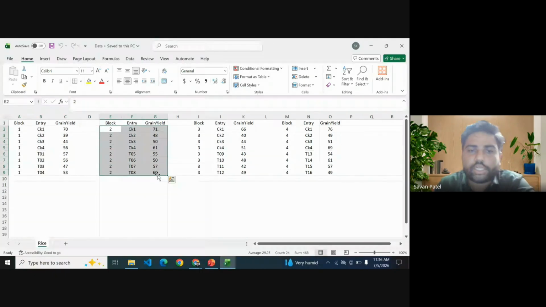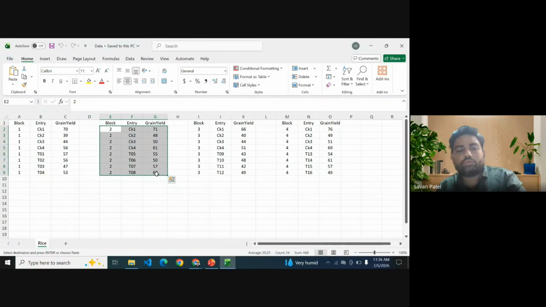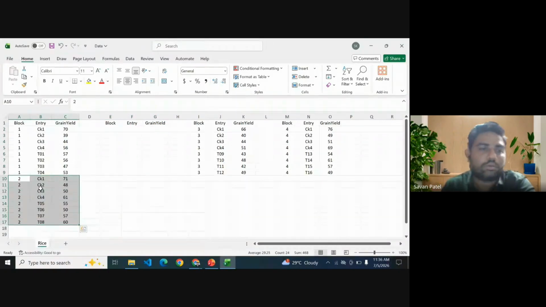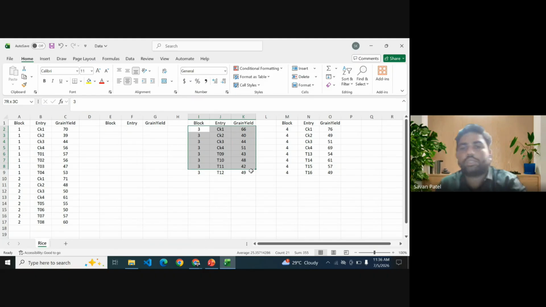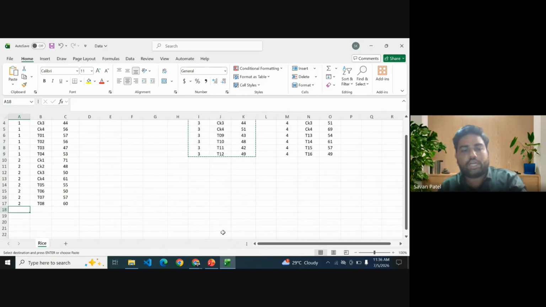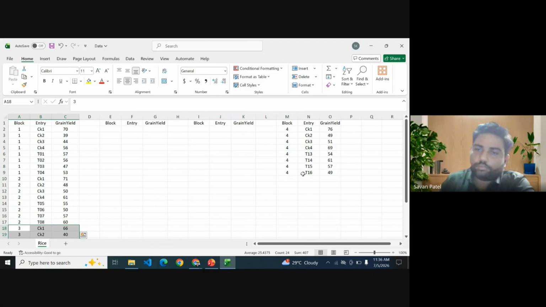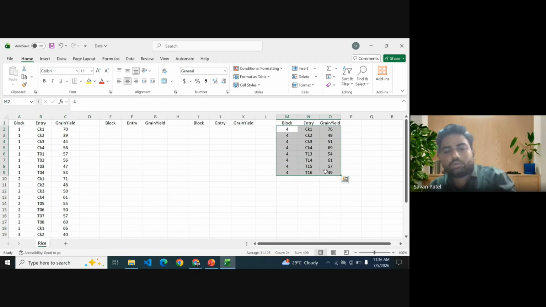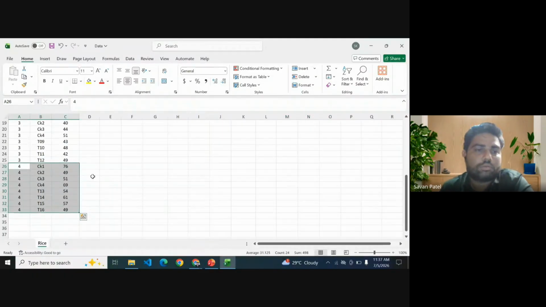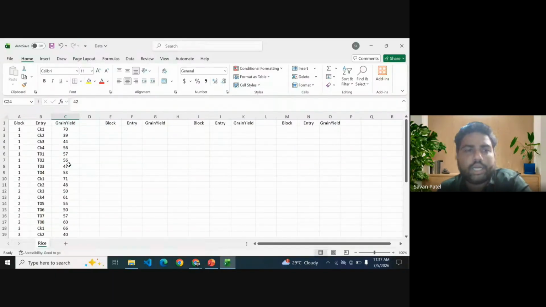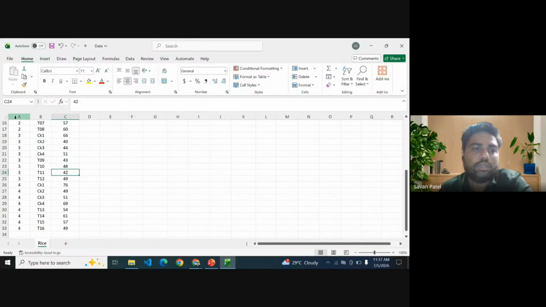So we have to take the data for block 2. You have to cut the data of block 2 from here and paste it below block 1, in this manner. So now we have data arranged for block 1 and block 2. Likewise, you have to cut the data for block 3 and put it below block 2. And likewise, cut the data for block 4 and put it below block 3. So you have to cut the data from the respective blocks and put it in these first 3 columns.